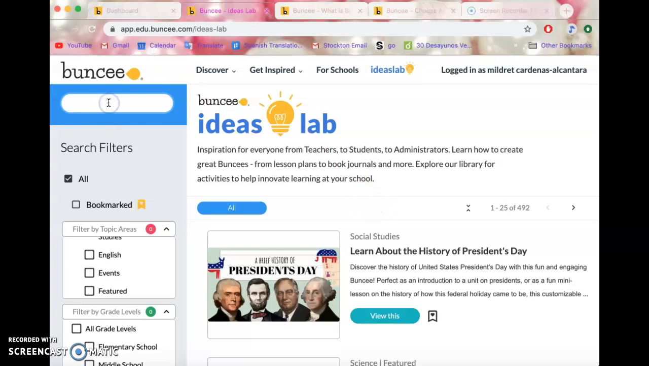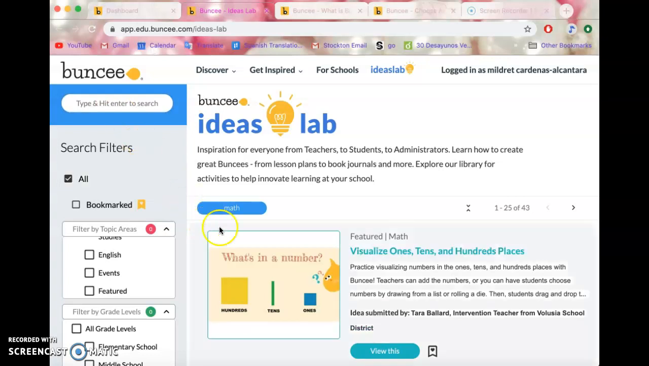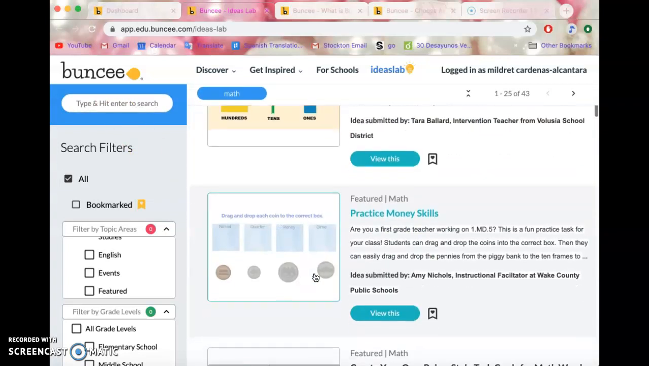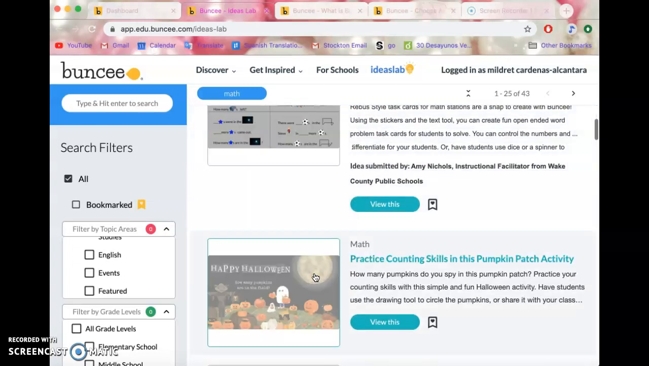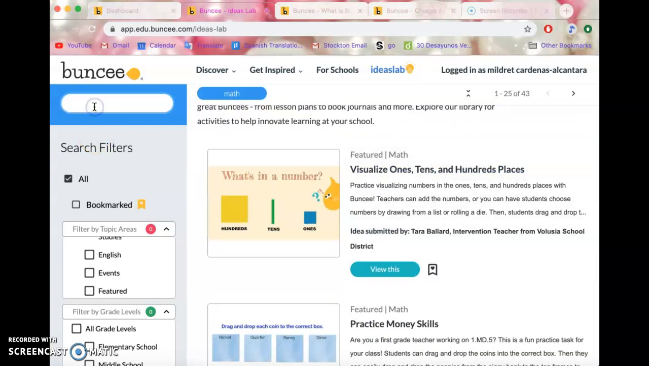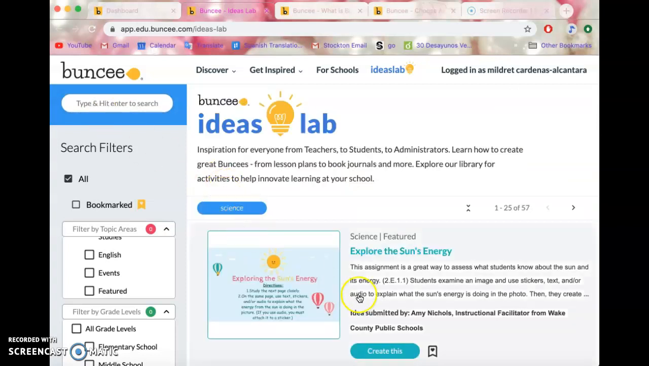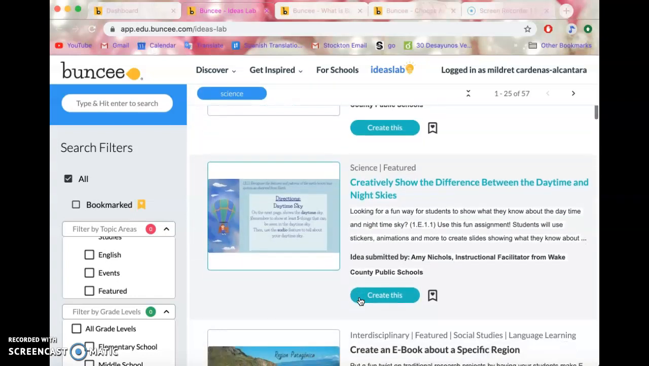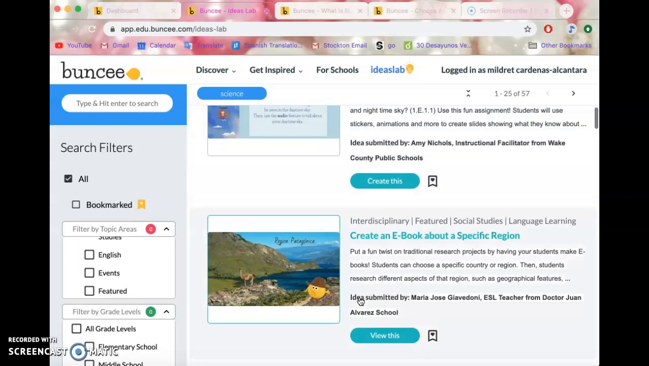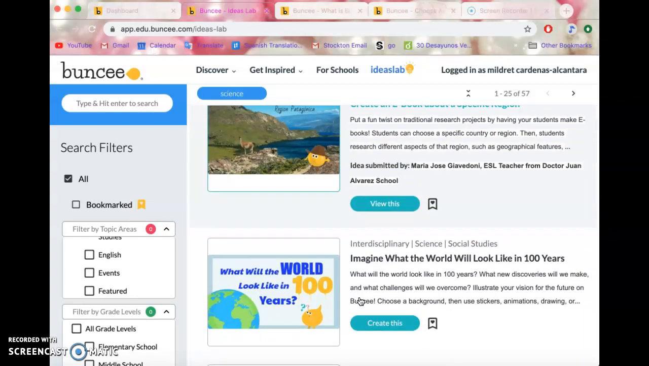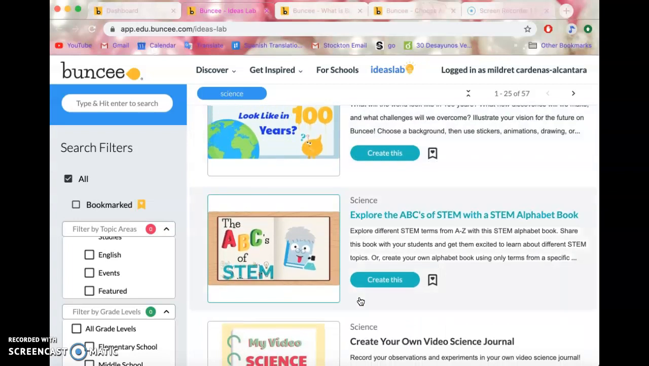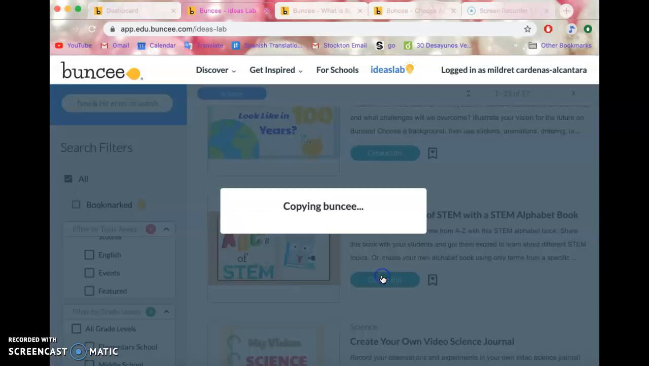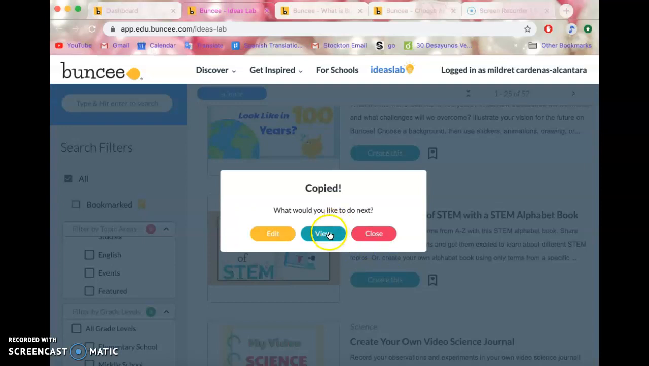Or you can choose here, for example, math, and we can see different templates you can use. We can use it for science. We have explorers on energy, for creativity show different day times and night, for words, for ABC STEAM. I'll show this one. It's very interesting.